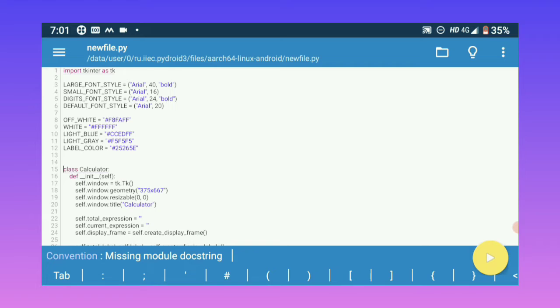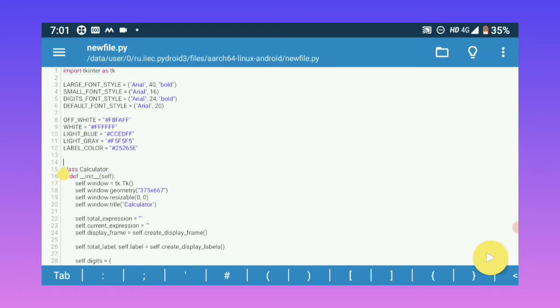Class means to make a specified program inside a program. That is the calculator program. Okay, till line 15 I have told. Now I will show the output.